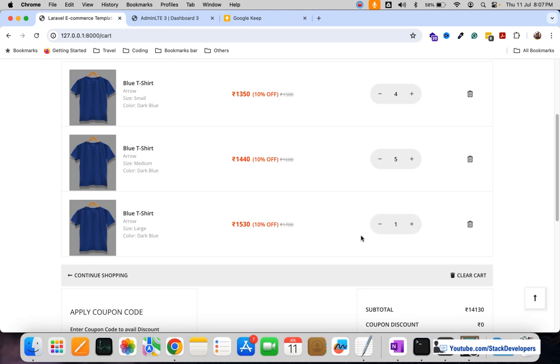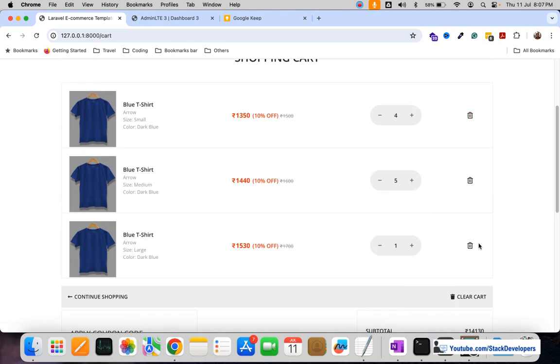We will continue working on this shopping cart, and we'll work on deleting cart items via Ajax in the next part.